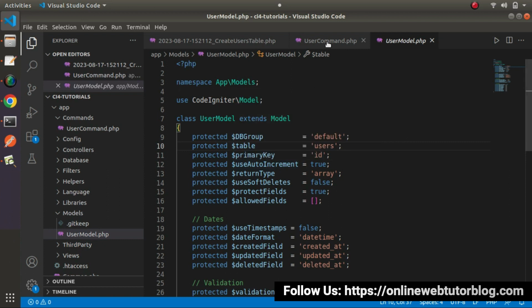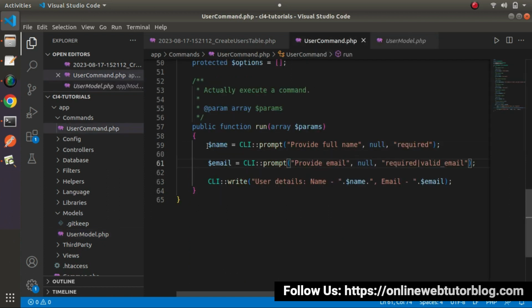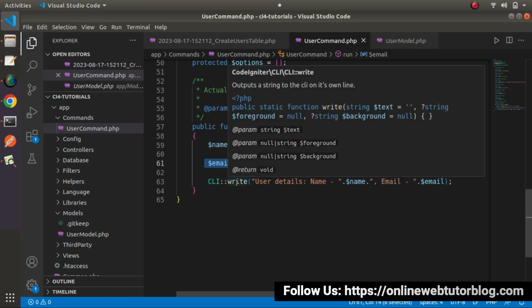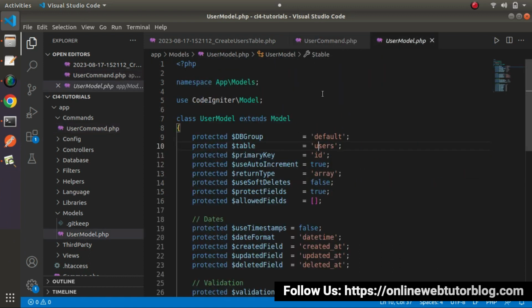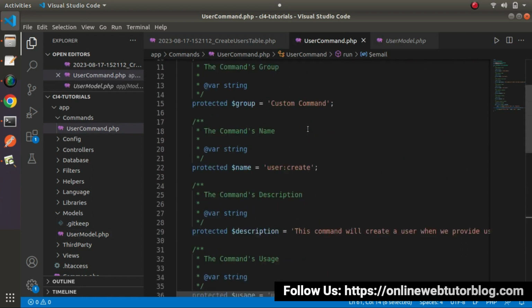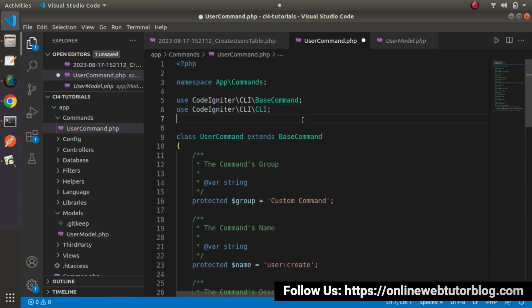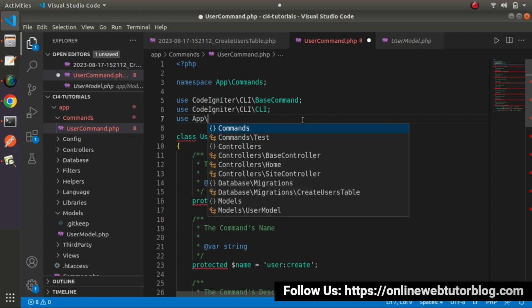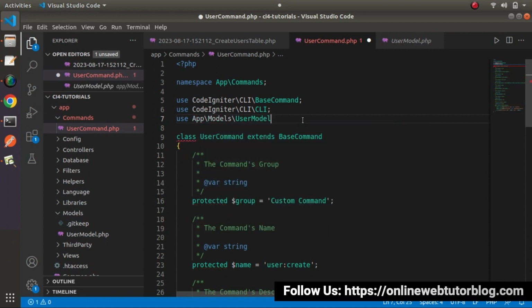So the next step, let's go inside the user command, because after taking all these values, instead of printing, we want to save inside our table. So we need to load this user model inside this user command. So go at the top. So let's say use App\Models, and from Models we want to use UserModel.